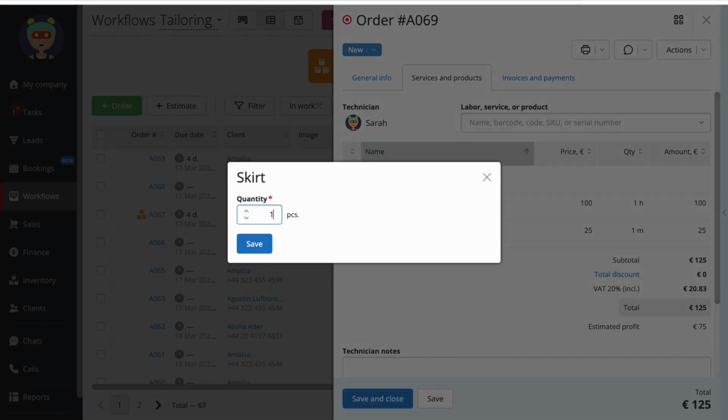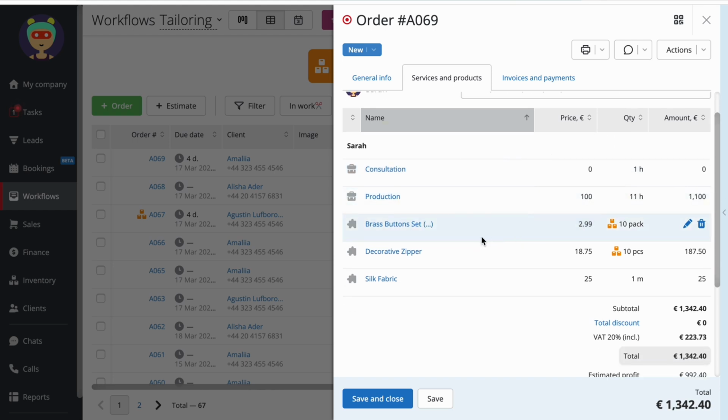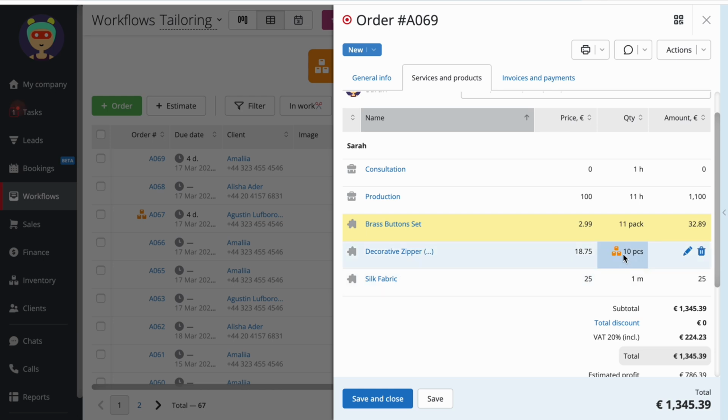We return to the Orders page, and in the field for Services and Goods, we find the desired bundle. Select it and choose the quantity. For example, if you need to manufacture 10 skirts, you simply indicate the quantity as 10, and the quantity of all materials will automatically increase by 10 times.